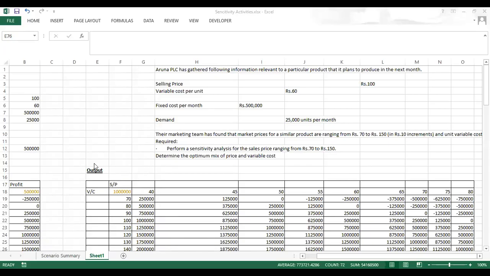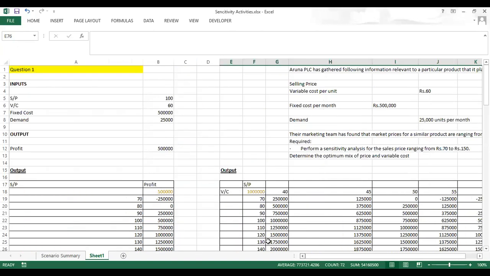Okay, Vinodya. Right, let's go to the first question. What was the first question about? Okay, good. I appreciate your attempt. We'll see, right? First, it was given that the sales price is 100 and the variable cost is 60. Hope you have taken those. Then the fixed cost is given, that was 500,000, is it? And the demand is also given. Then you are supposed to work out the profit, right?